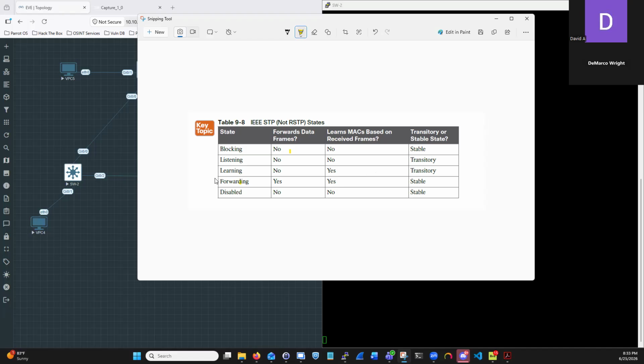Similar to spanning tree, that port is in a forwarding state. We can now forward data frames and learn MAC addresses based on received frames. And now it is stable, because it is doing its primary role, which is forwarding frames. Does that make sense?